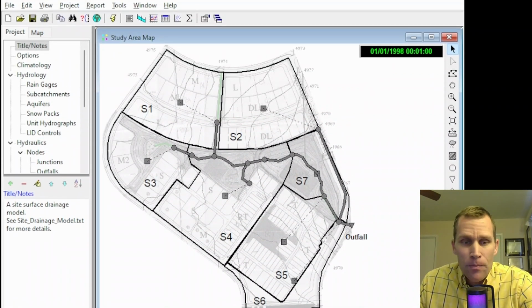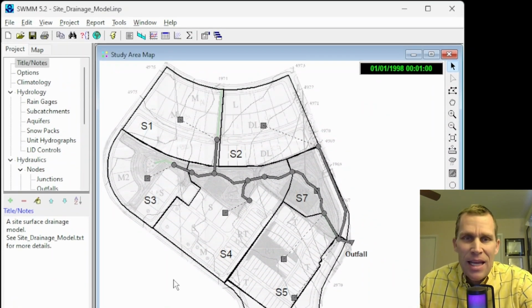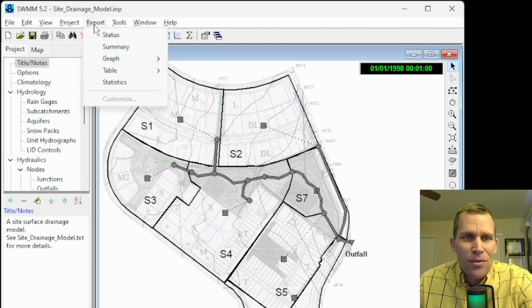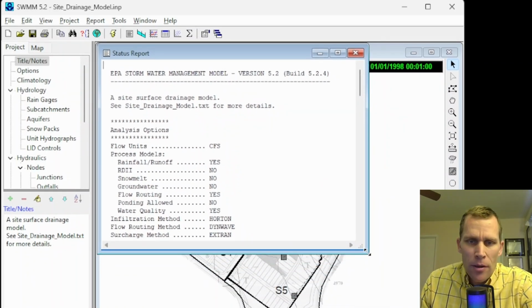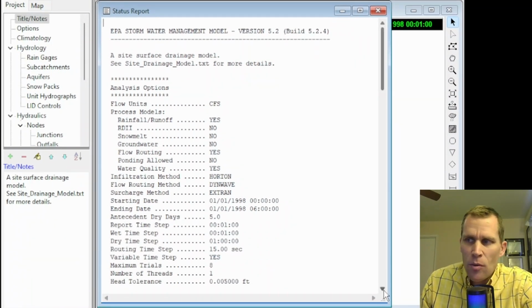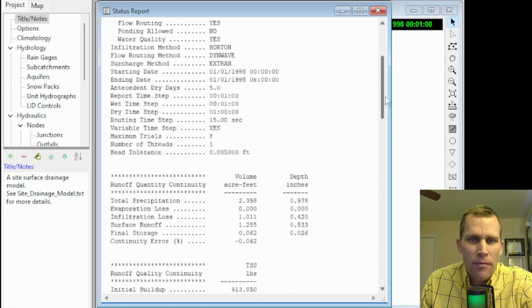More information about running the simulation and getting that all set up is in previous lessons, like lesson 8, where I have running simulation. I talk about that. But let's go ahead and look at some of those results. So we'll go up to Report and then Status. This is going to open up our status report. So I'm going to resize this window a little bit so I can see some more. Here is the entire contents of the report.